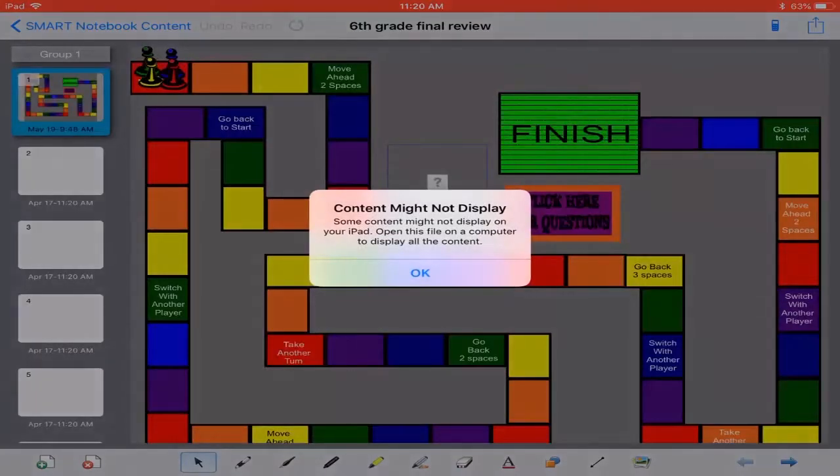Once you open the file, as you can see on the screen here, it says some of the content might not display correctly on the iPad, such as flash objects and some interactive things that are based on the desktop model will not function the same.